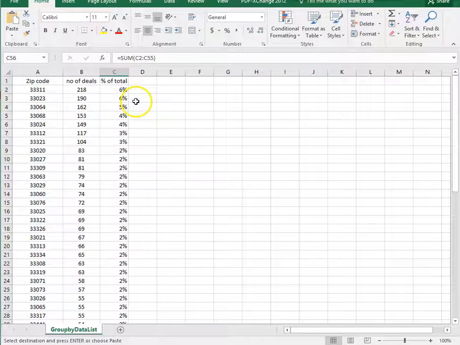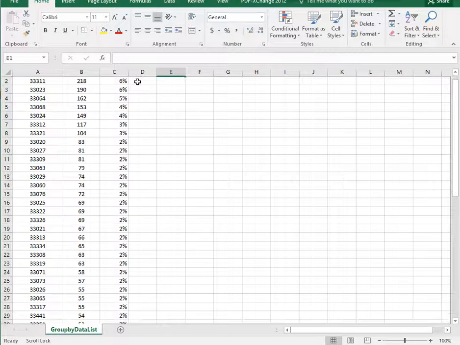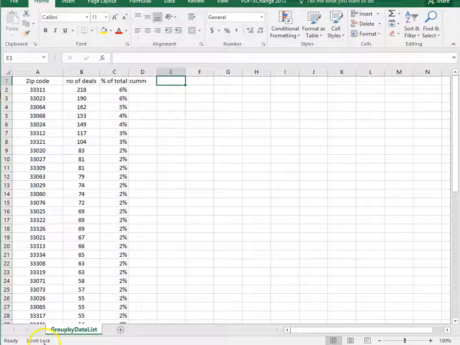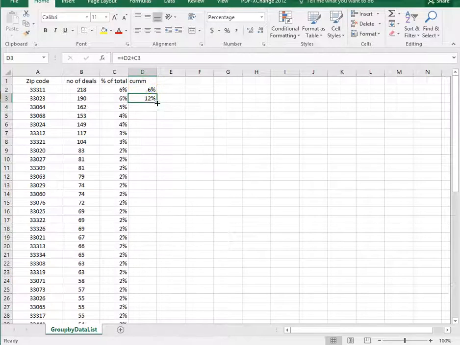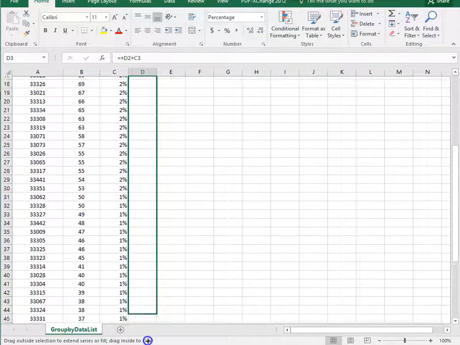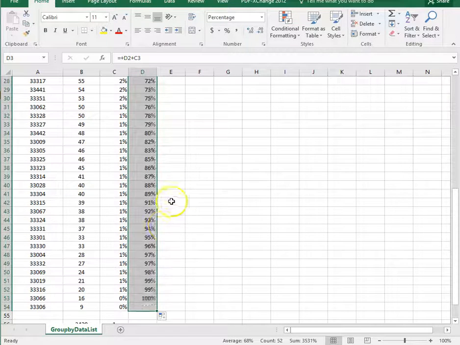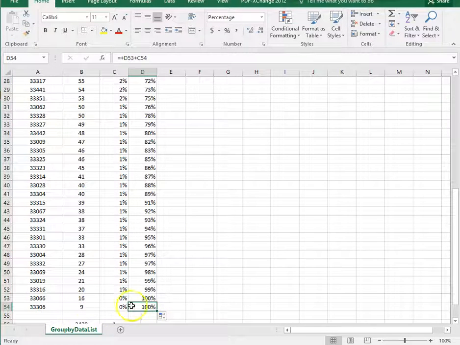So all these are, and then what I could do is cumulative, right? So cumulative would be, oh, this is a scroll lock. Why is that? Oh, I hit the wrong key. There you go. I think that's it. Okay, I had the scroll lock on. So this would be equals that, and then this one would be plus that, and so it's taking a cumulative number that continues to go up as we go down. So it eventually gets to 100%, right?